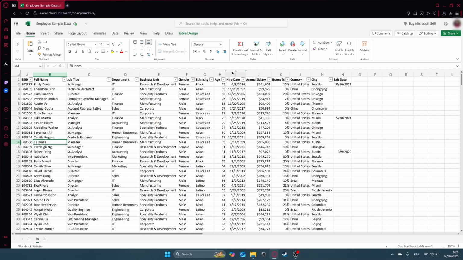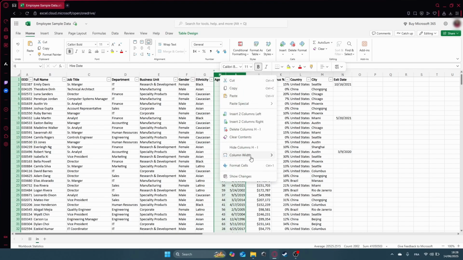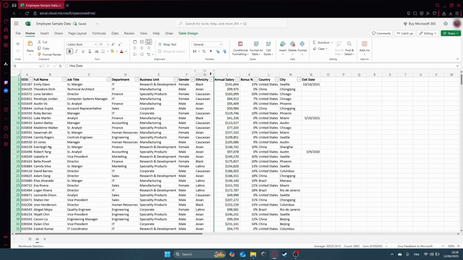Of course, you can also hide multiple columns just like this. And also, you can unhide them by double-clicking between the two columns, just as the last method I talked about.